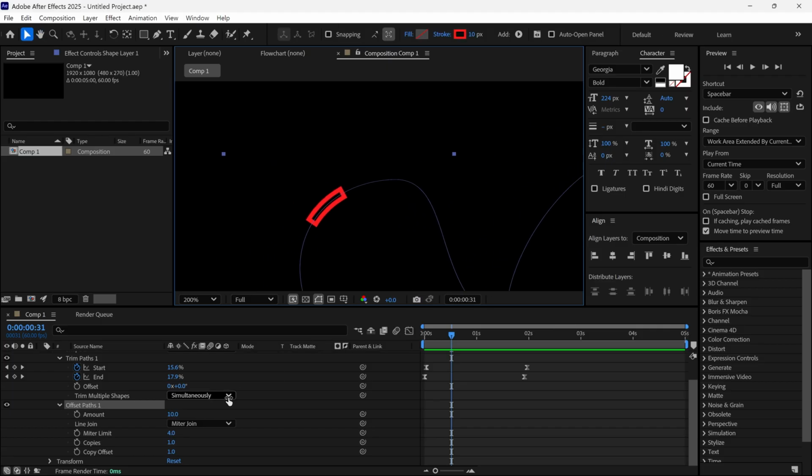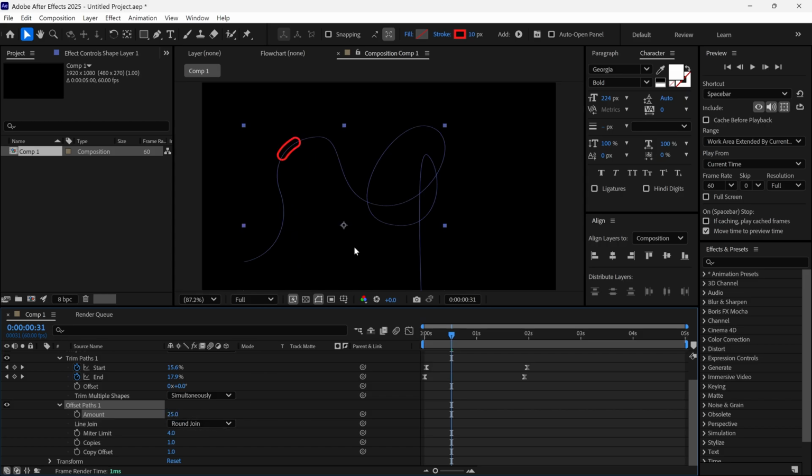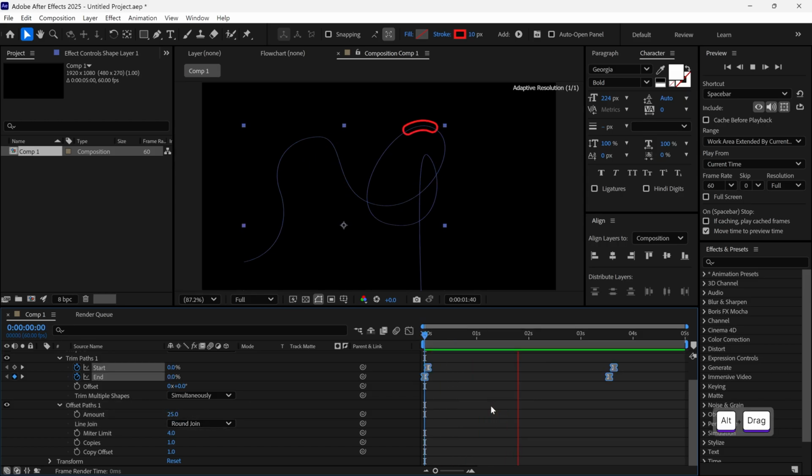So first, I change its joints to round join. It will smooth out the edges of this shape. If I increase the amount, it will react like this. Let's see the animation so you can understand how it's moving.